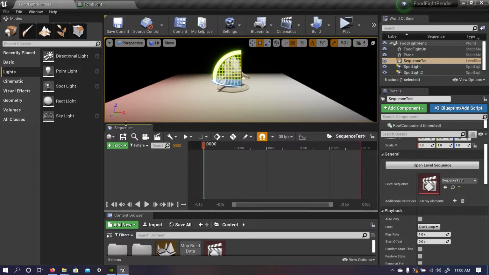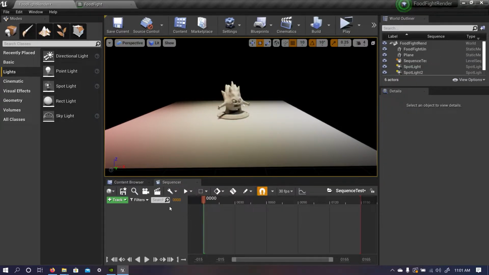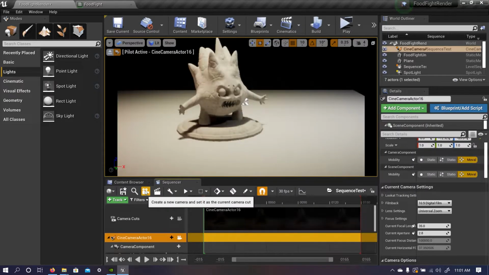So a quick thing to do is you can just grab it and drag it down next to your content browser, and it'll become a new tab. All right, so there we go. What we want to do is click right here where it says create a new camera. Now if you notice, you get a camera cut and then you get the actual camera.